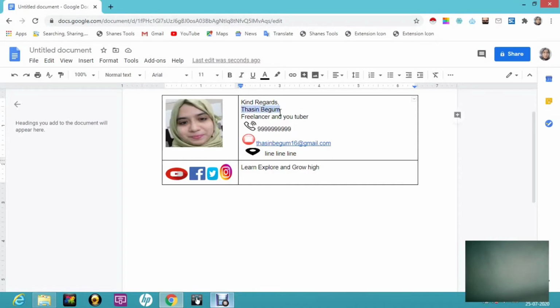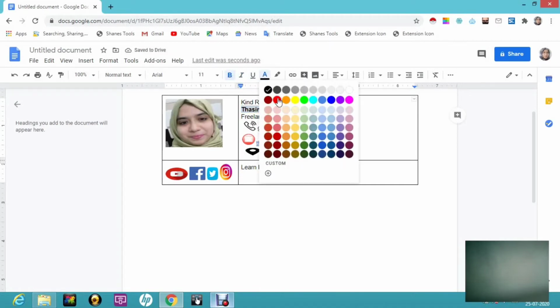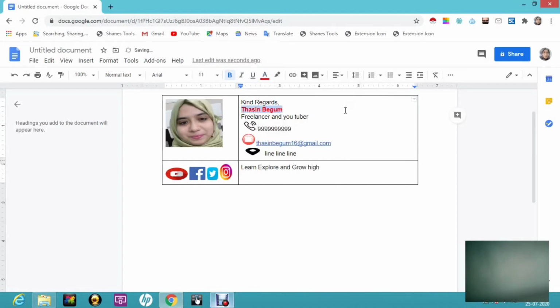I'm going to highlight my name in bold. Let me highlight my name in italic. No, it doesn't look good, so I'll make it bold. No, italic became bold. So let me make it bold. And also I want to keep a color for my name so that it can look good. No, red is not looking good.